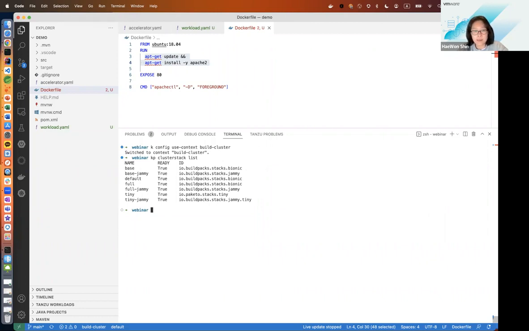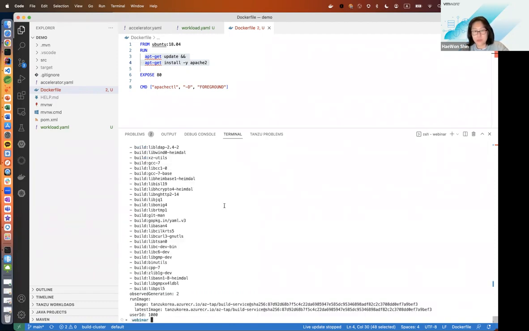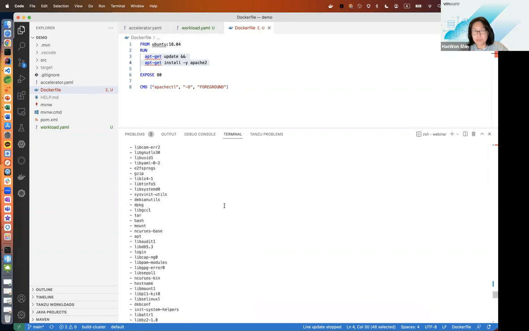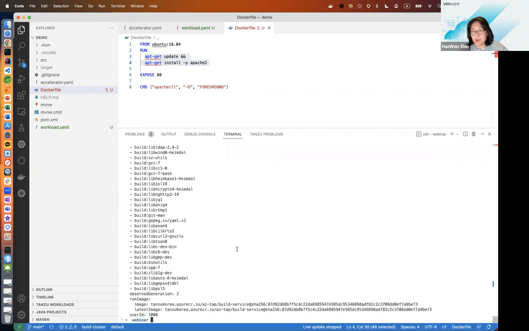Okay. Clusters. Okay. Yeah, like this way. The stack includes libraries, etc. used in the OS. So let's check it. Cluster stack default. So like this way. So several libraries are here. So you can just use this cluster stack.